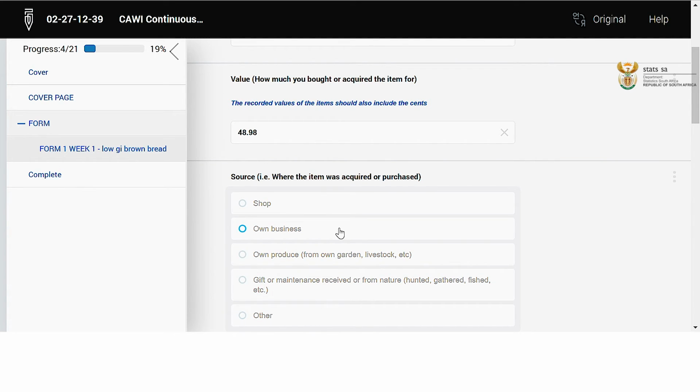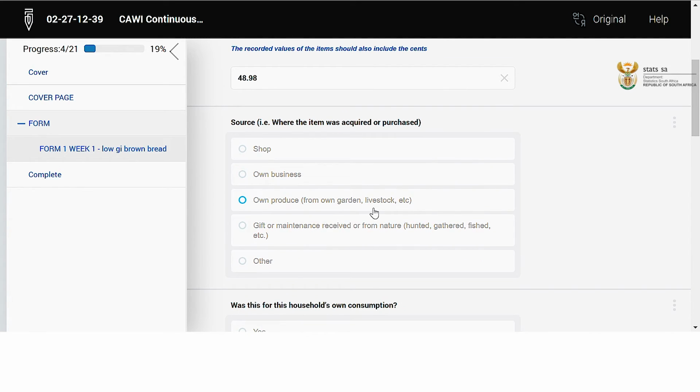Now we will need to indicate the source, where the item was acquired or purchased. Was it acquired at a shop, an own business, own produce? Was it a gift or maintenance received, or was it from other? For our example, we acquired our item at Woolies, so we would click the shop option.